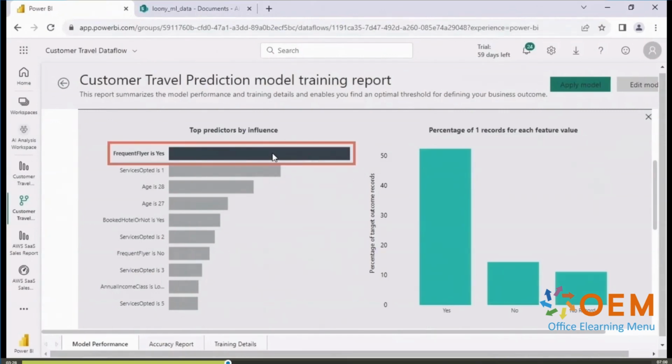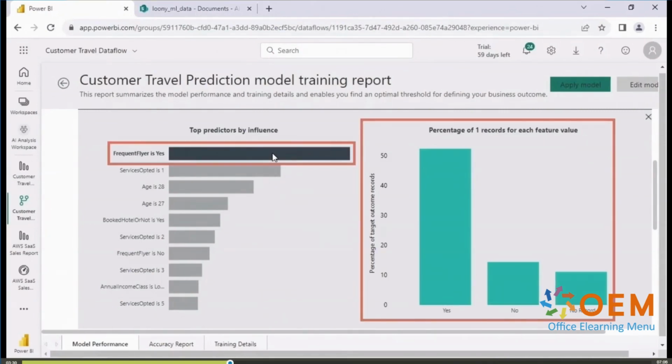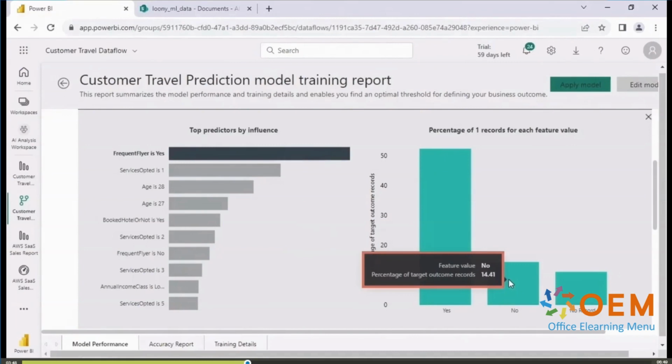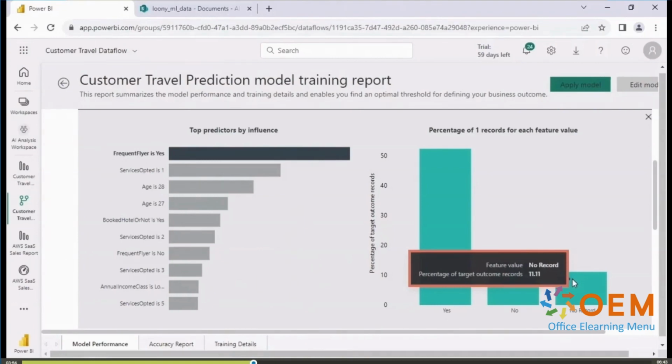You can select each graph and see the percentage of 1 records for each feature value. Here's how to interpret this graph. Amongst customers who churned, more than 50% of the records had frequent flyer as yes. So this has very high predictive power. Only about 14% were frequent flyer no, and even fewer, 11%, were frequent flyer no record.